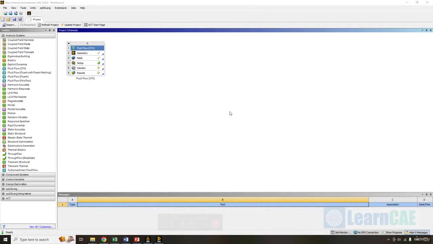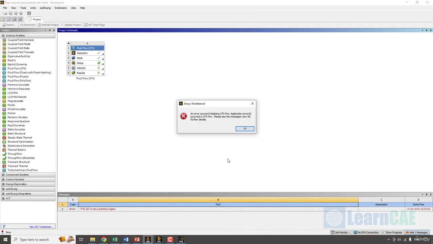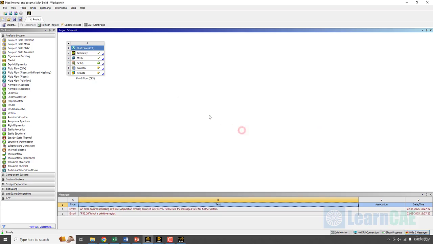Welcome back. Let us update the case setup. Right click setup and click edit. An error has occurred. CFX preprocessor is not able to import the updated models or mesh. So we can click OK.